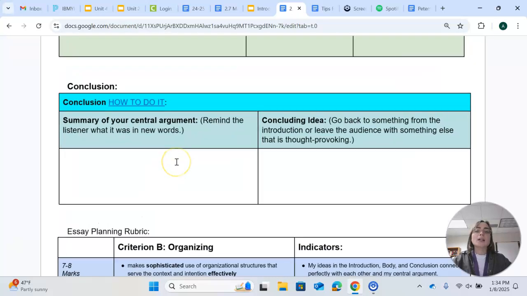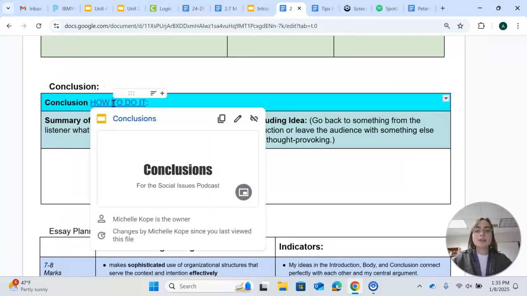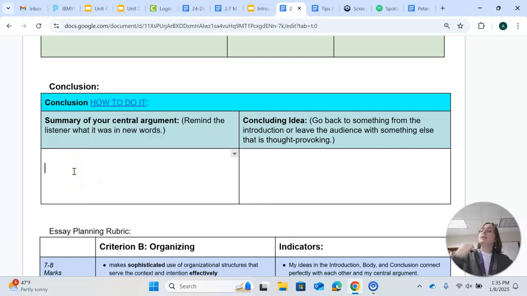And finally, we're going to write a conclusion. Again, there's helpful slides here that you can open up to see some examples and some tips for writing your conclusion. You are going to start by summarizing your central argument. So please restate kind of what you want the audience to learn about your social issue. And then you're going to end with a concluding idea. This is where you could go back to something from your introduction or leave the audience with something thought-provoking. Maybe you want the audience to do something, like an action item that you want them to do related to your social issue. This is where you get to write that last final thought.